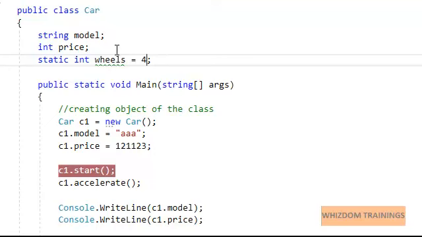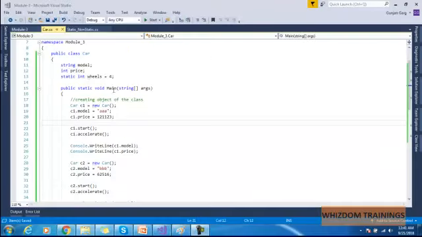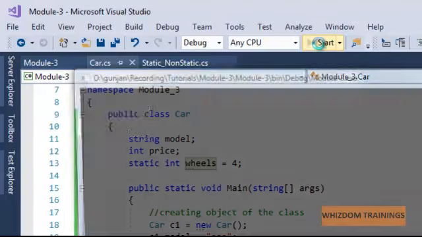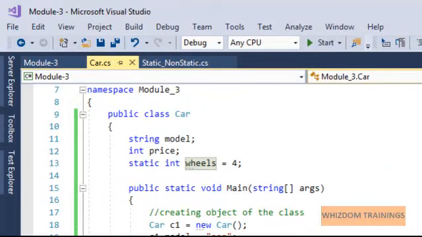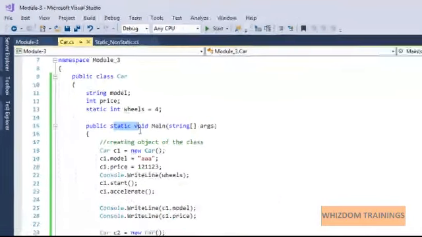Now coming over to what is static. If in my main function I try to write Console.WriteLine(wheels) and run my code, you see that it prints the value as 4. A few minutes back I told you that static can only access the static things. It cannot access the non-static stuff.